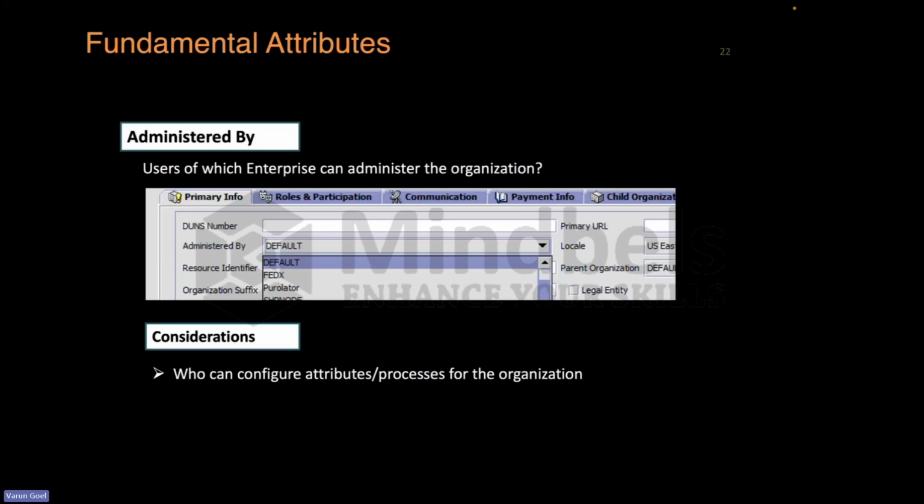Then we'll talk about the fundamental attributes of an organization. First, administered by. So you create an organization, right? And now you want to define which enterprise can administer this organization. Let's say you have Ralph Lauren Hong Kong and you have Ralph Lauren India, right? Giving an example, you have three stores in Hong Kong for Ralph Lauren and three stores in India for Ralph Lauren.